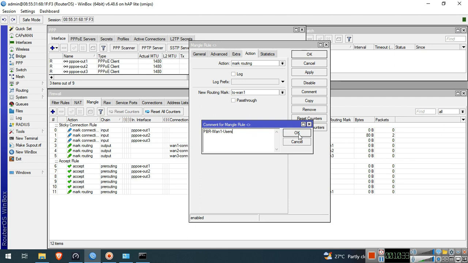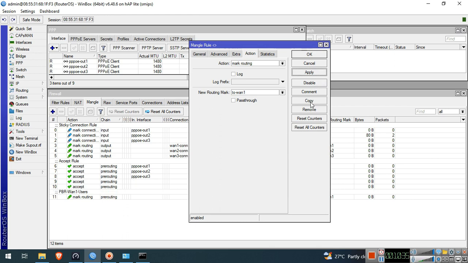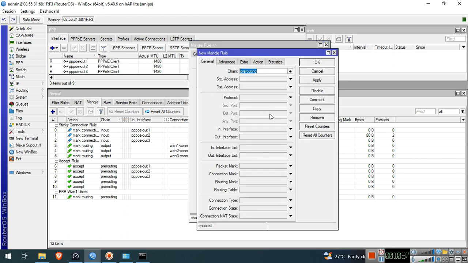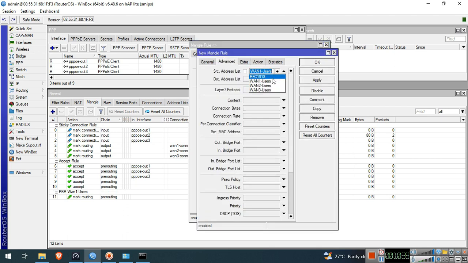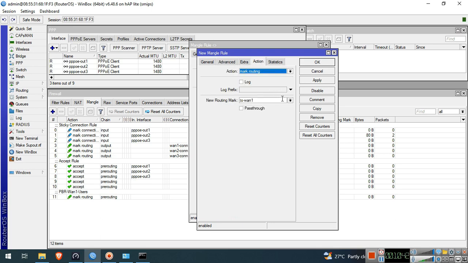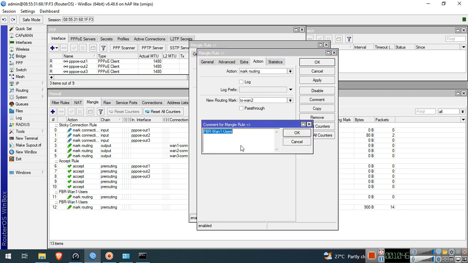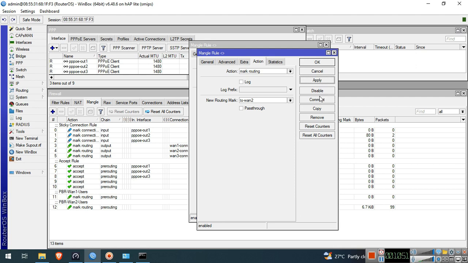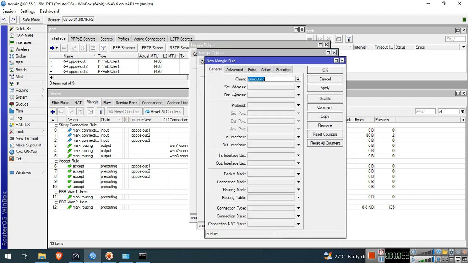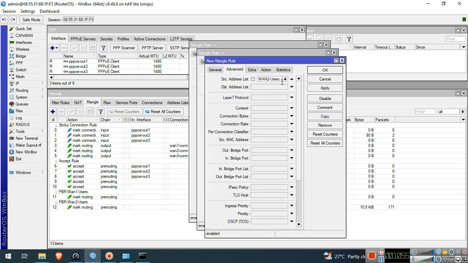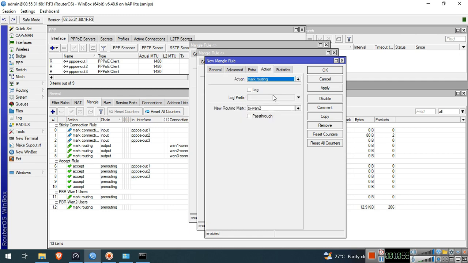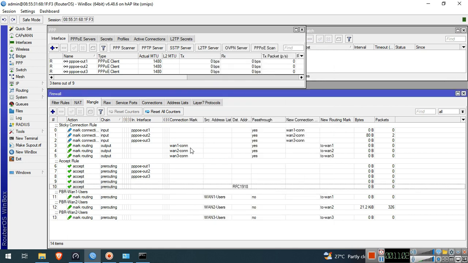So let's click OK, apply, then we will copy. We will make one for ISP2 and ISP3. For 12 users, action 212. Apply, comment, we will name this one PBR 12 users. Okay, apply, then copy. Last for ISP3, 13 users. Right, we are now done with the Mangle rules.